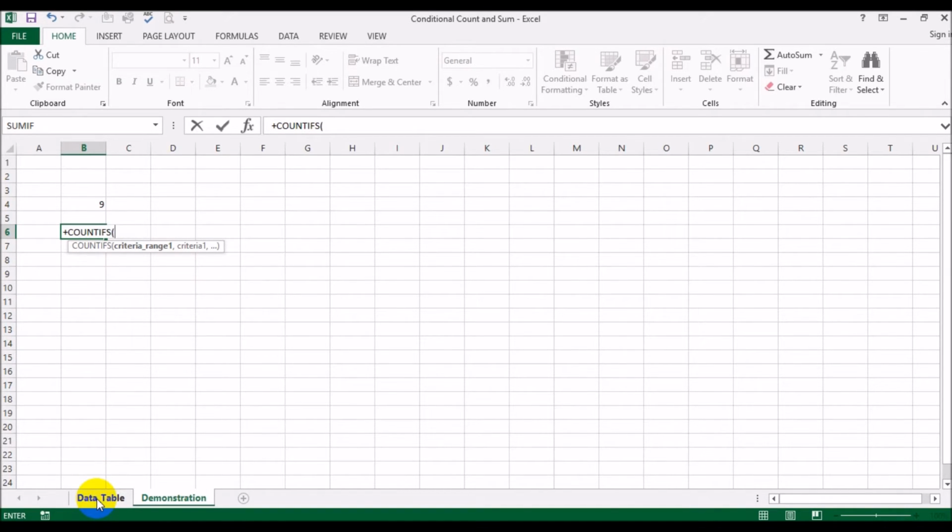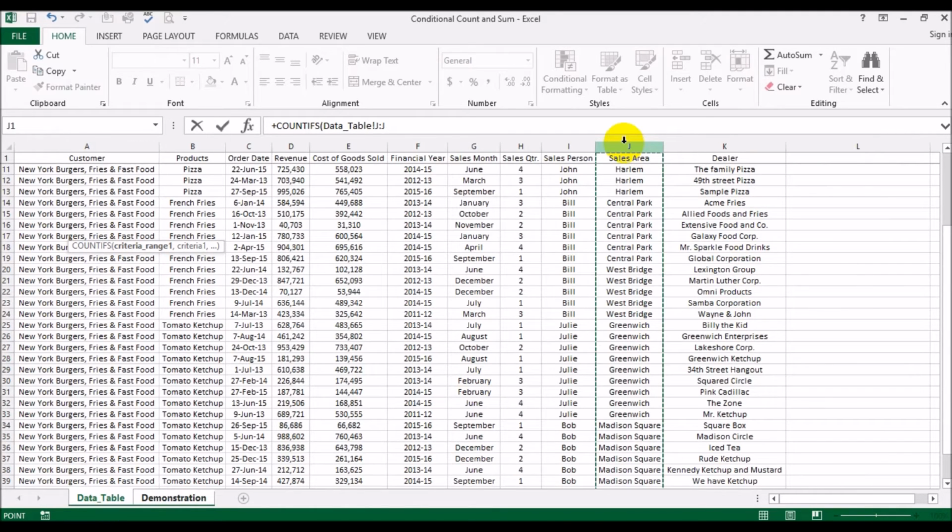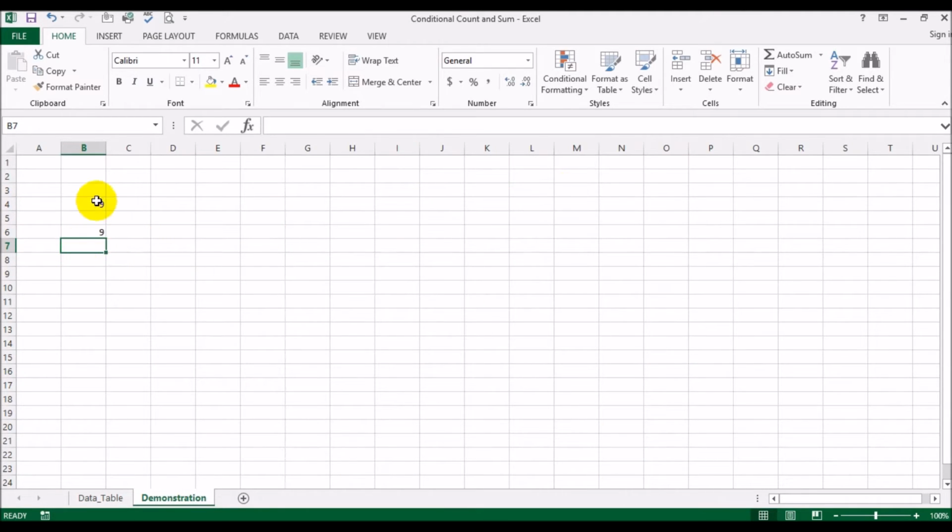So let's give it the criteria range 1, which is the sales area, and the criteria 1 is Greenwich. There you go. So in both cases you got 9.